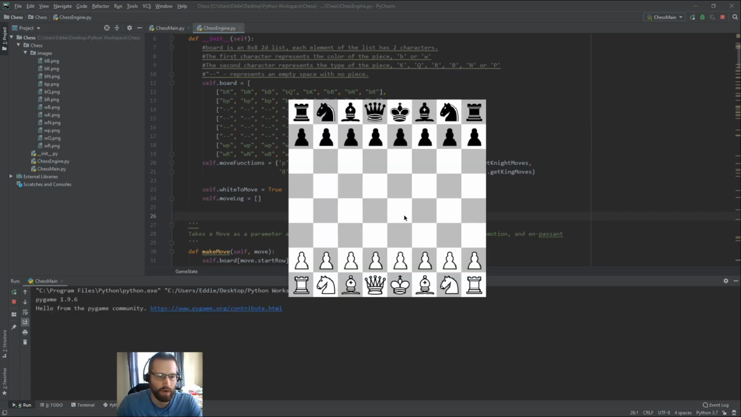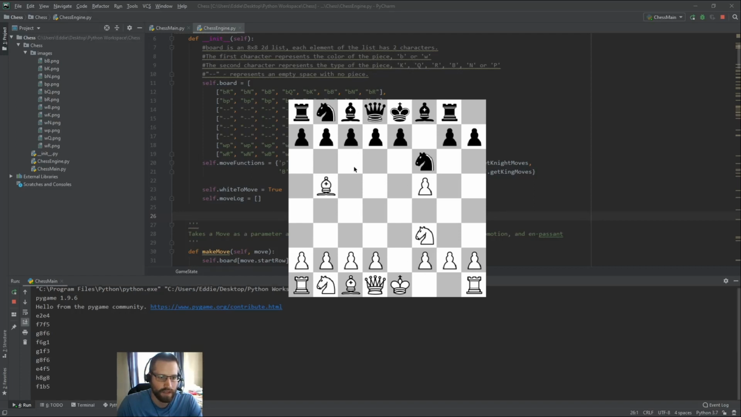Okay, so where we left off last time, just to review, is we had our board now working where we could play all the different moves. And so we can now move the white and the black pieces, even the non pawns. We can move them, and it works pretty nicely.